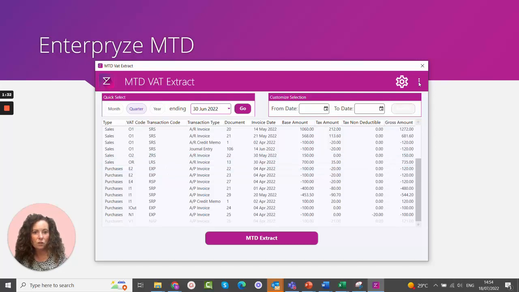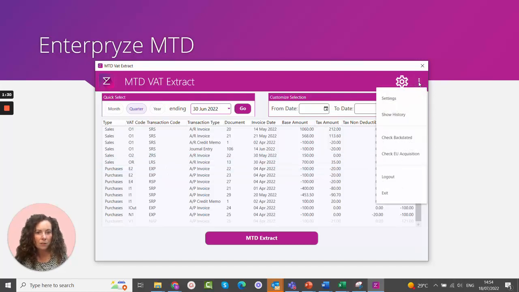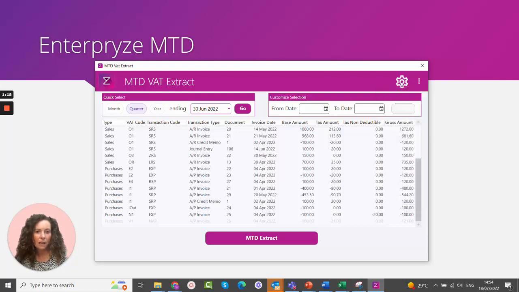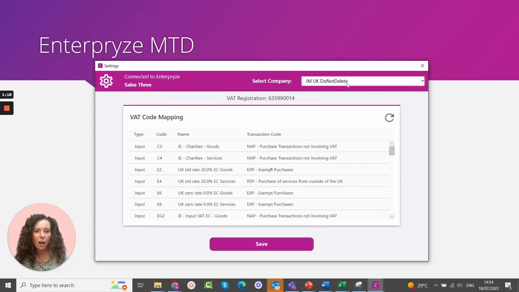In addition to that, just to quickly show you the little menu up here on the top right. At any point in time, I can go back in here to settings. I can see the history. I can check backdated. I can check EU acquisition. And of course, I can log out and exit. And again here through the settings option, I can switch the relevant company that I require.